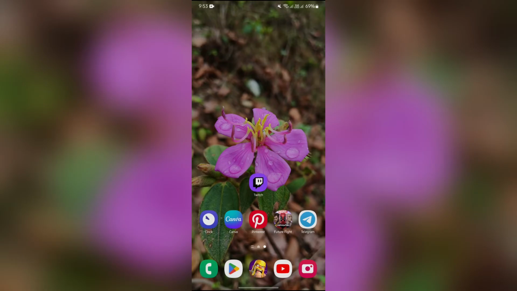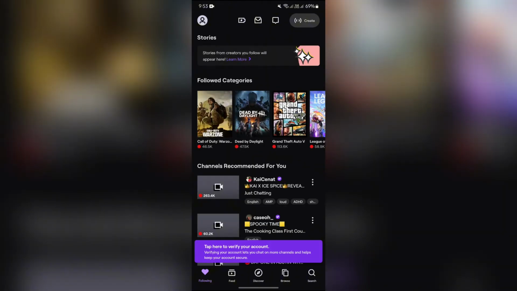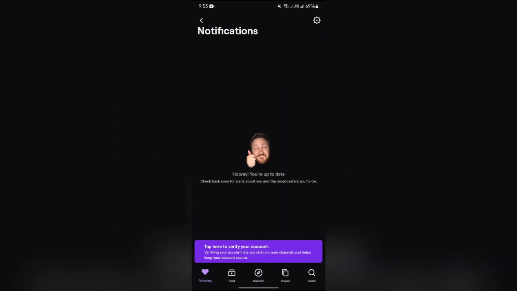In order to do that, you just simply have to open your Twitch application at very first, and after opening the Twitch application you will get so many options on this homepage. Now in order to enable smart notification, you have to tap on this box icon at the top. Just simply tap on that option, and as you can see here, this is the notification section.